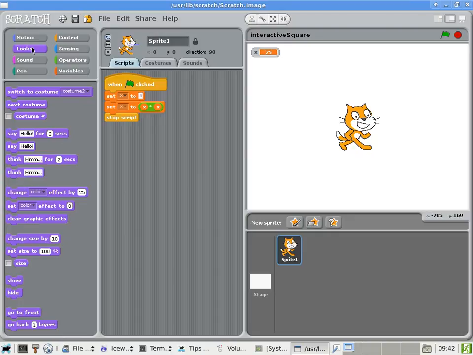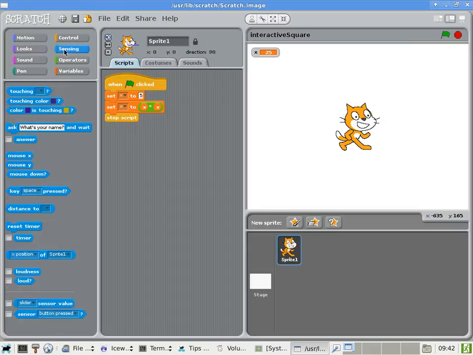Okay. Sensing has the ask blank. Yep. Oh, okay. Sensing ask. Oh, very good. So if you look at this particular construct here called ask, blah, blah, blah, and wait, it is a way for Scratch to give you a little speech bubble and say, okay, I'm waiting for you to give me a value. And here is a text box for you to type something in. When you press OK or the Enter key, then the program will proceed.